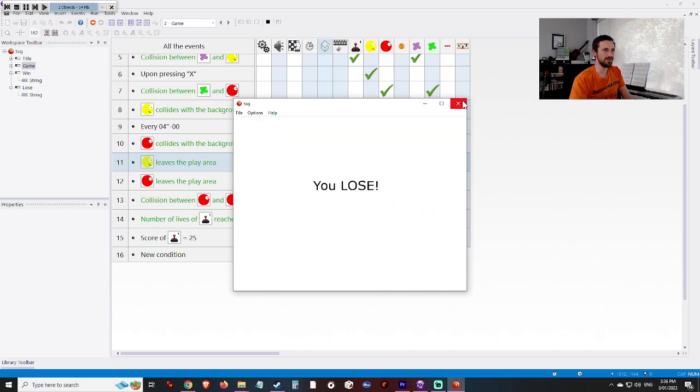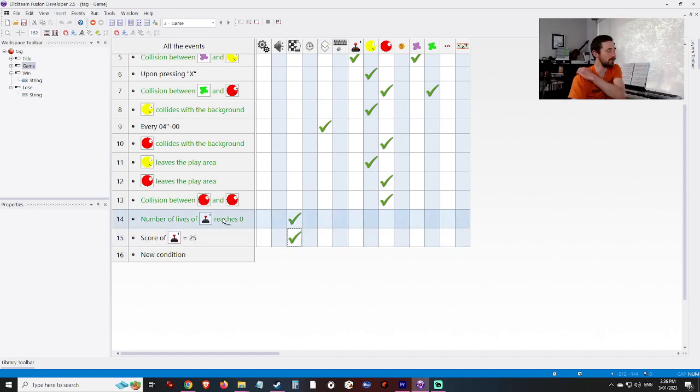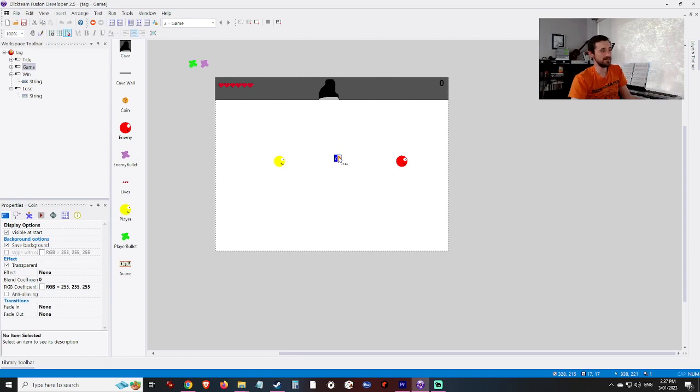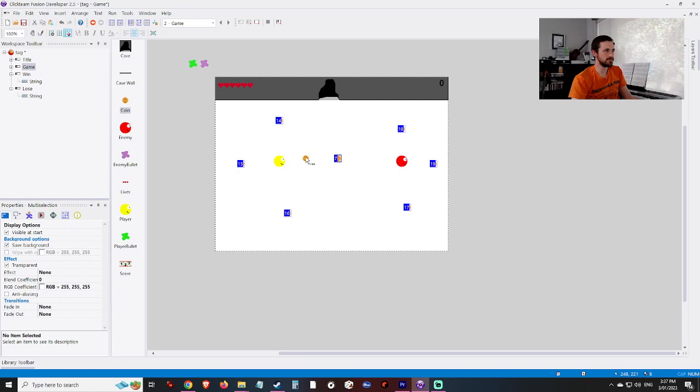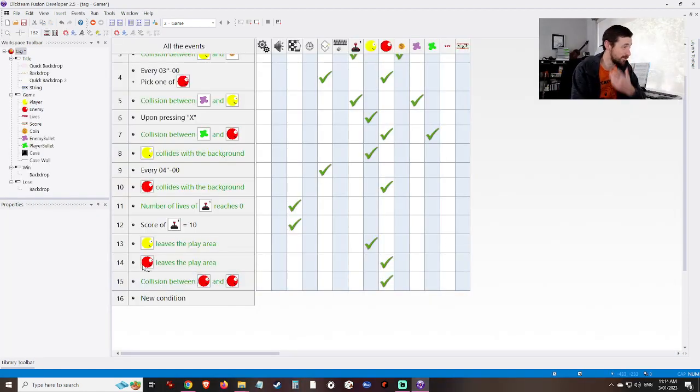You lose. All right, that works. And how I can make it easy for me to win is I can copy and paste coins everywhere. The other thing I can do is just drag coins off here. All right, what's next?